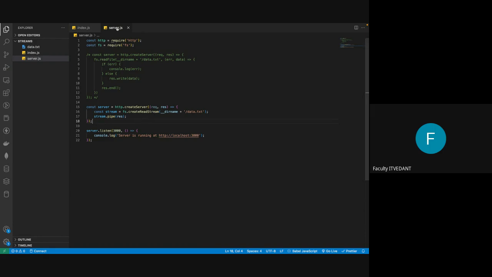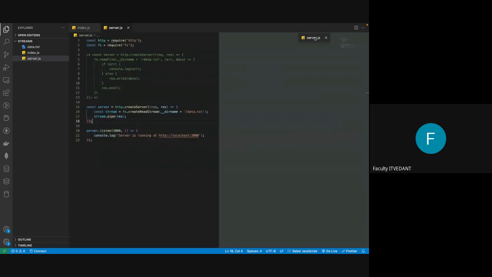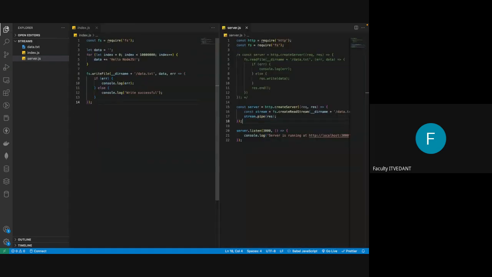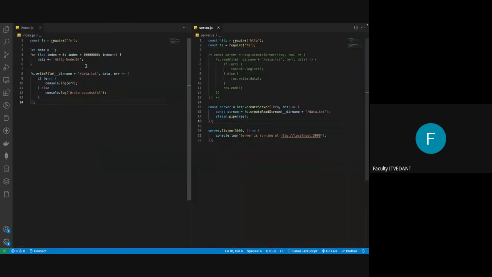If you want to create a huge file, I'll just open this code as well. Make sure you're using a low number, because you might face some problem creating this huge file if your memory is low.